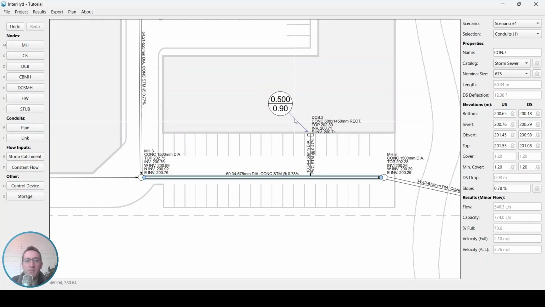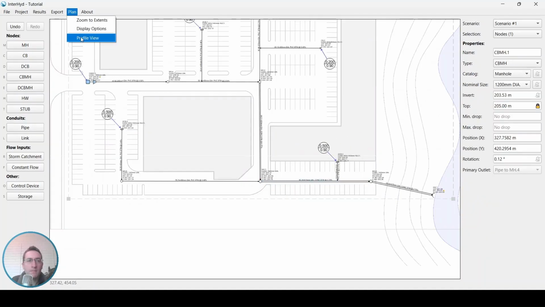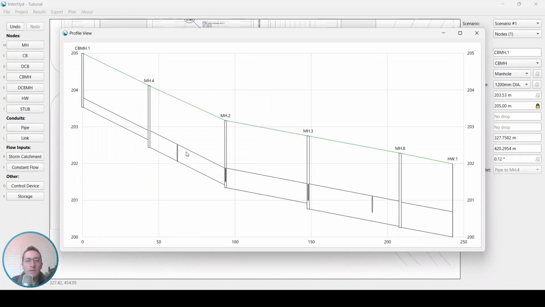is supposed to be. If we take a look at the profile view, you'll see that all of the pipe sizes have been updated, and InterHyd is still automating the design by connecting obvert to obvert and maintaining the locked elevations that we have previously set.